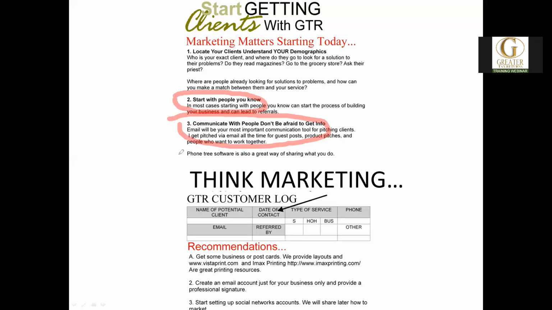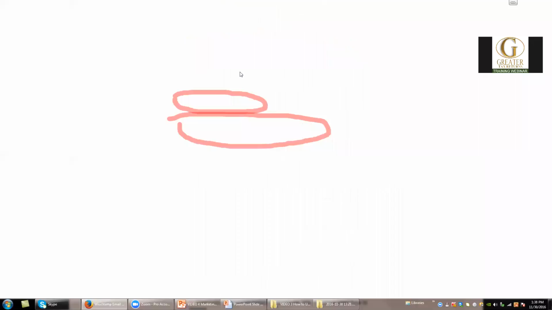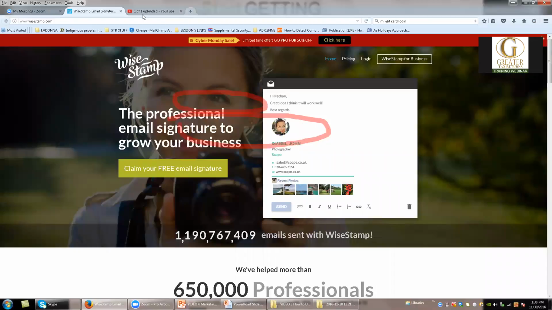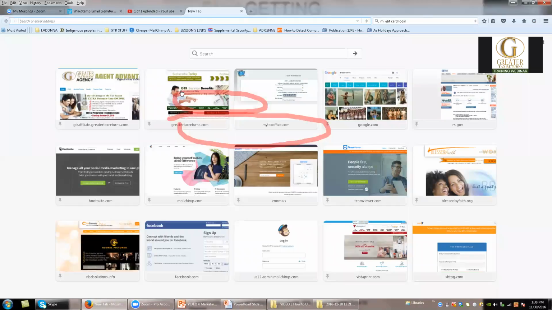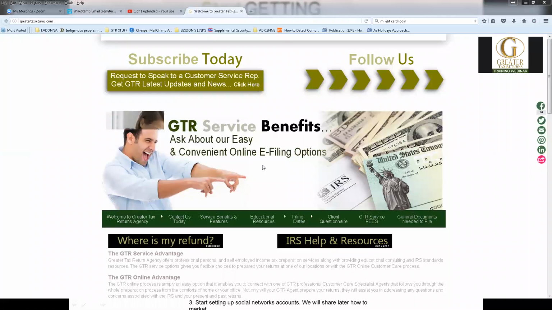After that, once you get that email, there's several different things you can do. You can literally add this email and you can go to Greater Tax Returns, the website, and I'm going to take you here now. Let's see if we can get to it. I'm going to take you to the customer site. Let's get rid of this. Let's erase these markers here. Okay, this is the Greater Tax Returns customer website.